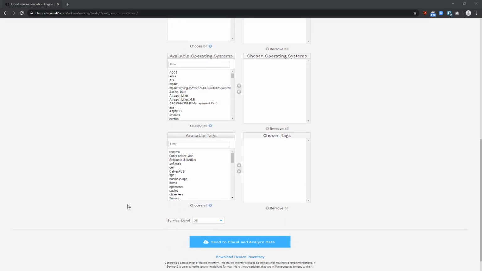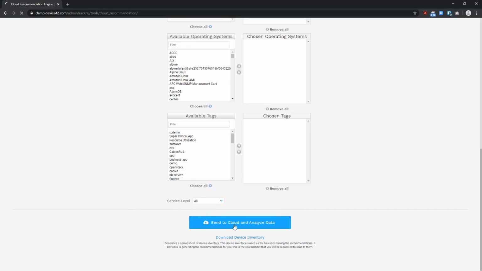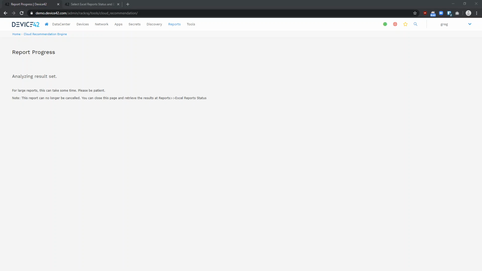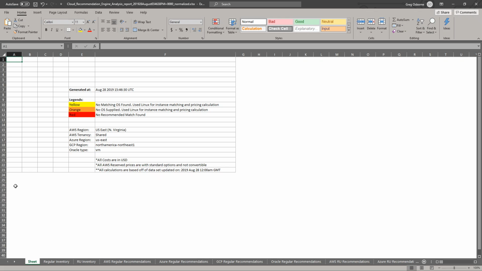Once you've selected the options you'd like, you can send to the cloud and analyze the data. This may take a few minutes depending on the amount of devices produced and the amount of recommendations to generate, but this will result in a spreadsheet that is downloaded. Once downloaded, you can open up the spreadsheet.